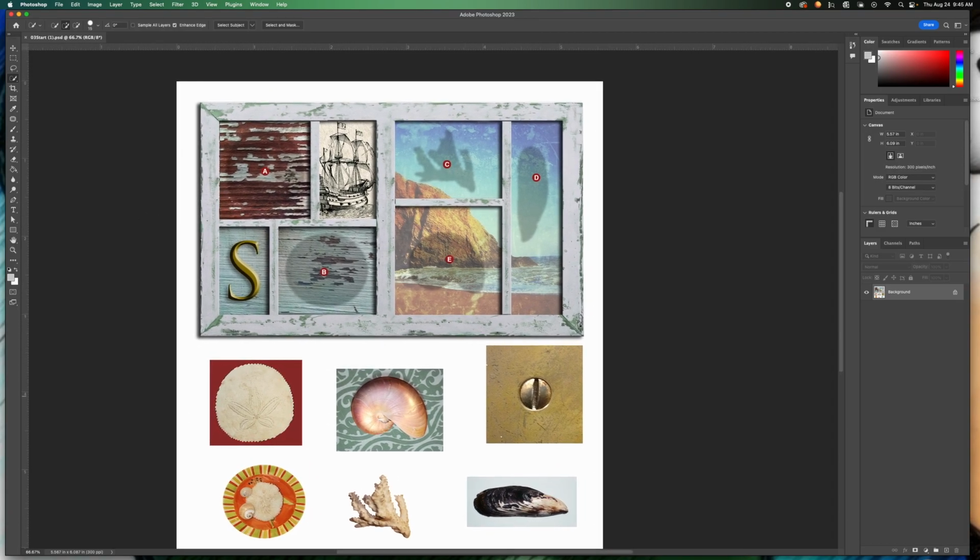Then once we have the sand dollar selected, we are going to move it to, I think it's in the A spot. Yes, we're going to move it to A. So when you are wanting to move something, we need to actually switch to the move tool, which is the very, very first tool up here. So select that.